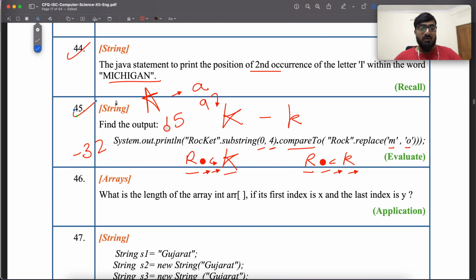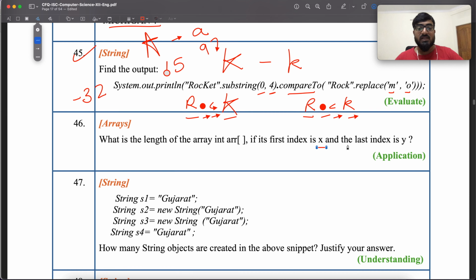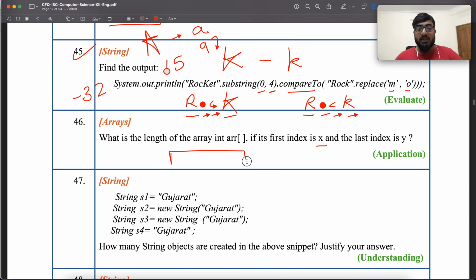Alright. What is the length of the array AR if the first index is X and the last index is Y? So whenever you get questions like this, you imagine an array. Say it has 4 locations, index 0, 1, 2, 3. This is your X and this is your Y. So the length of this array is obviously 4.